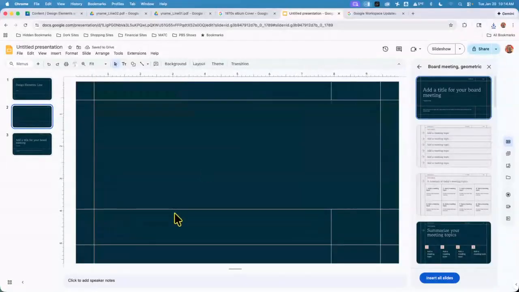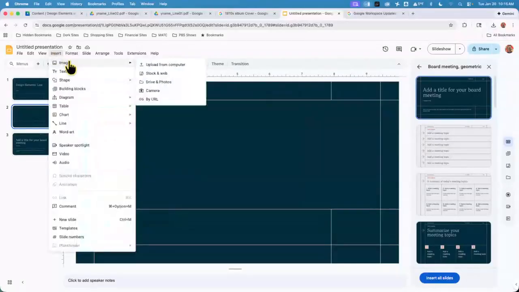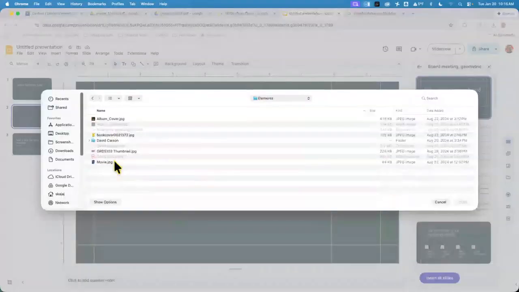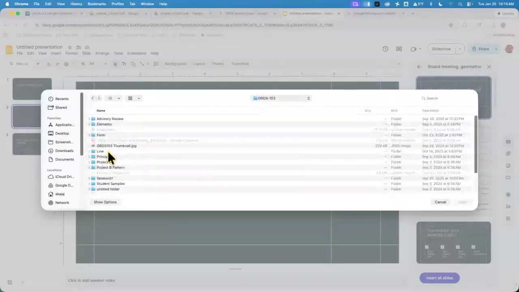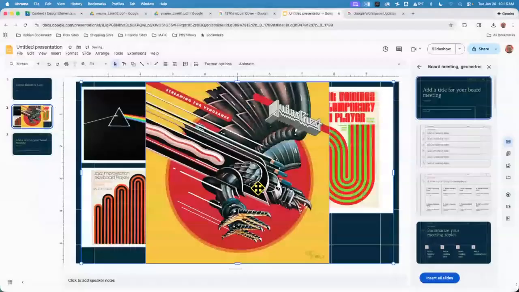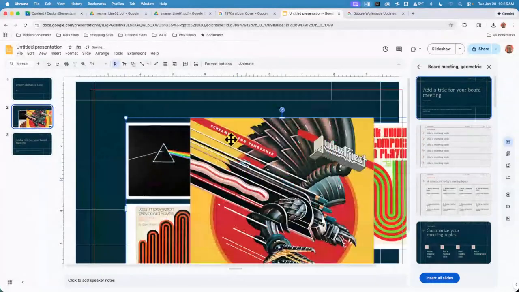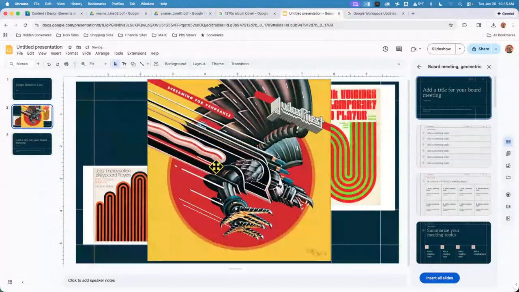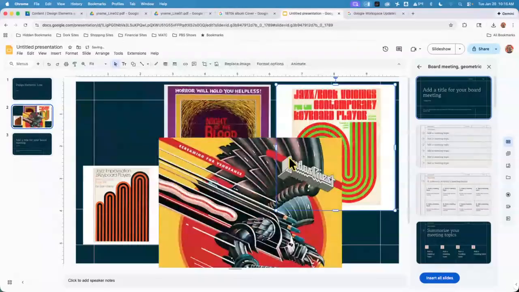And then I'm going to add in my images. So I'm just going to go to Insert, Image, Upload from Computer. I'll go to 103, and I got my element folder. And I got the one that had line in it. So I can take all of these. I'm going to hit open, and it just places them all in there. It actually does somewhat of a good job. I'll keep that one, and I'll delete this one. Right now, I can't see anything. I can delete this one. So I have my 3 images.